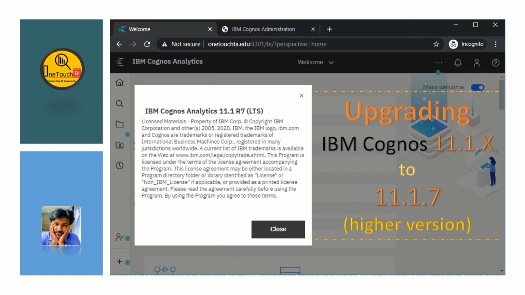It's me, Saravanan Vajravel, and in today's session I'm going to demonstrate in detail how to upgrade your older version IBM Cognos 11X to the latest version, IBM Cognos 11.1.7. Without uninstalling the existing version, we are going to upgrade from the older to the newer.